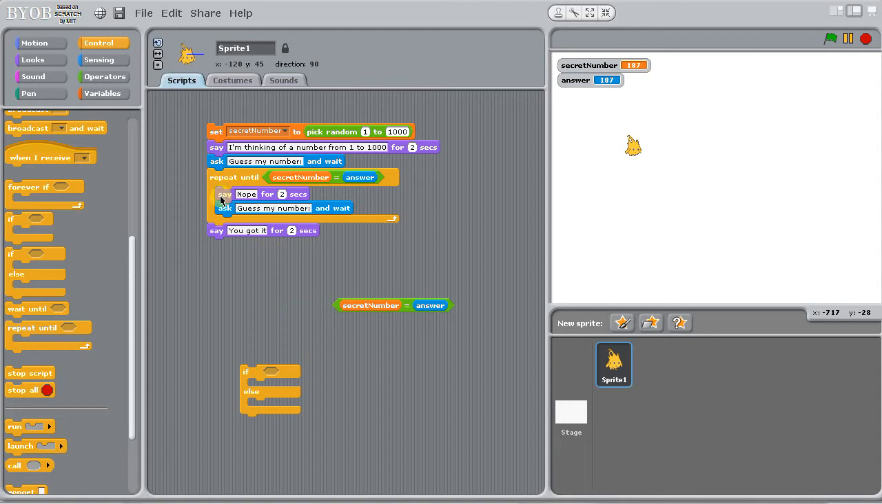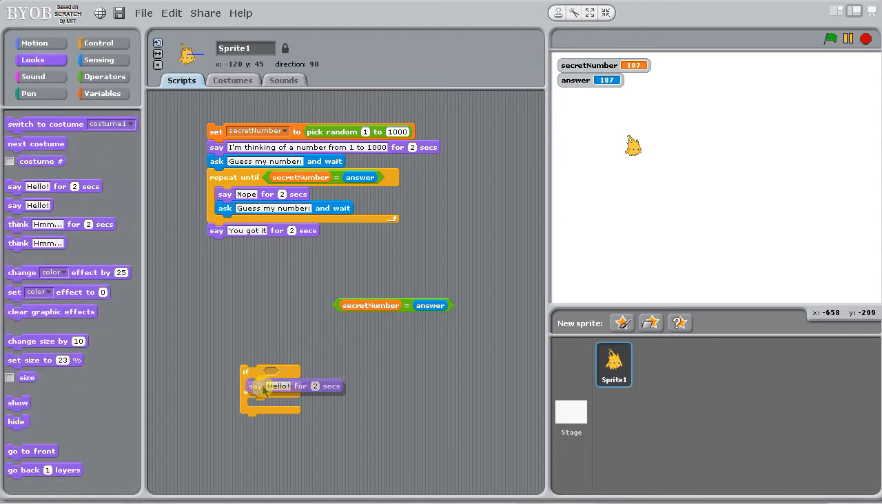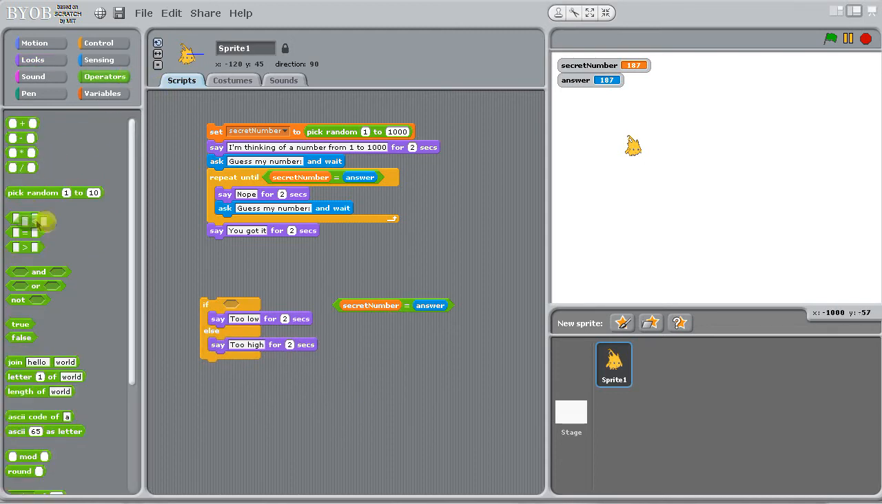Instead of just saying nope, I want to give a better hint. I want to either say too low or too high. We could do cold or warm, but too low and too high are going to be a lot more helpful. So I'm going to make a too low, too high.